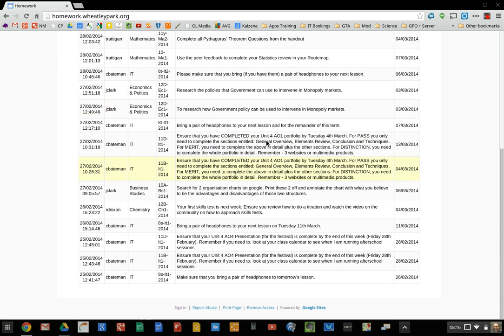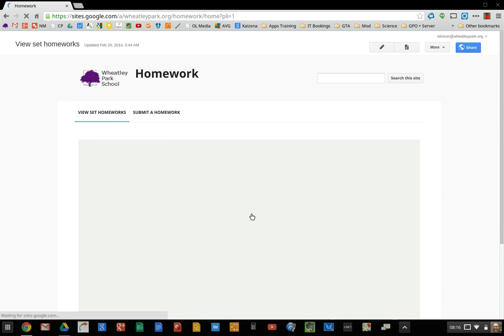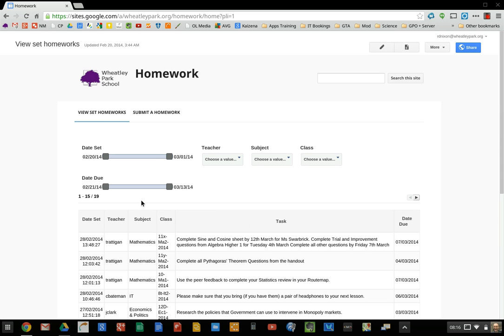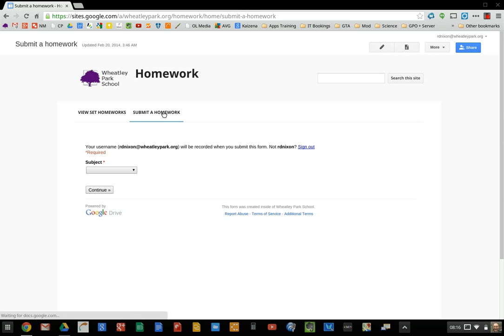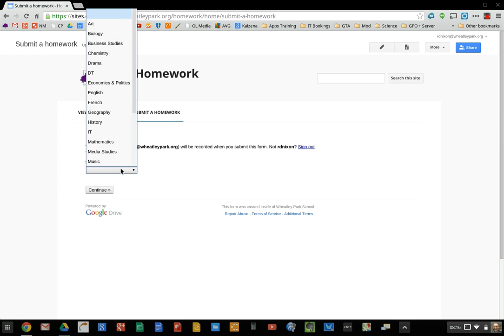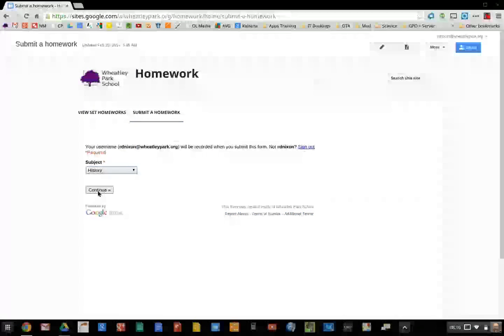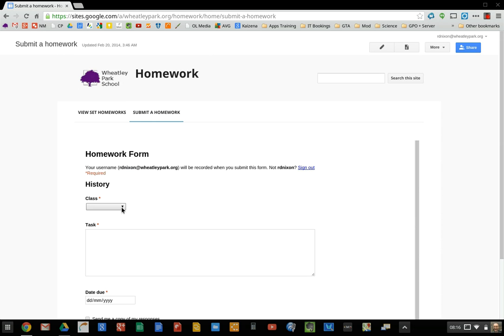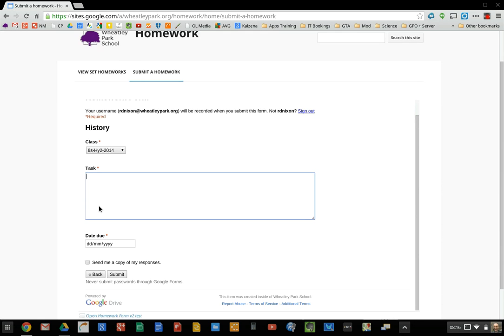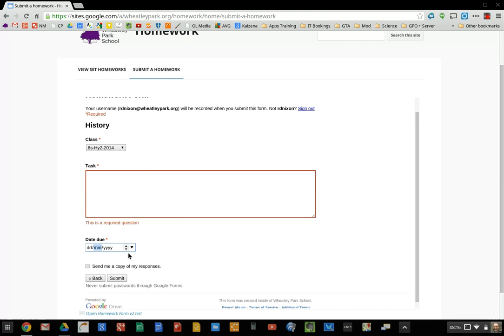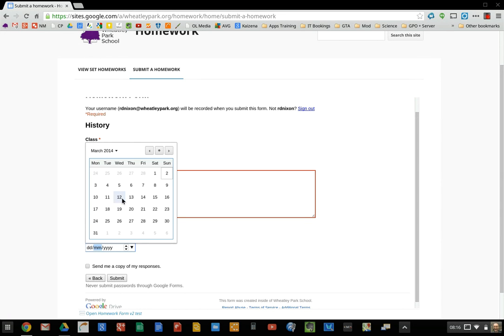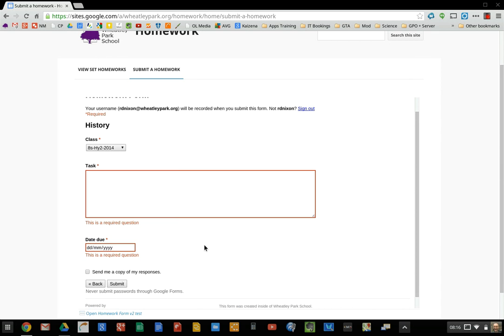If I sign into this site, you'll find as a teacher I get the Submit Homework tab, and the Submit Homework tab takes me to a form where I can select a subject. I know, say history. I click on continue. I choose a history class, a year 8 history class. I type in a task, and I choose when the homework's due, and I click on submit.